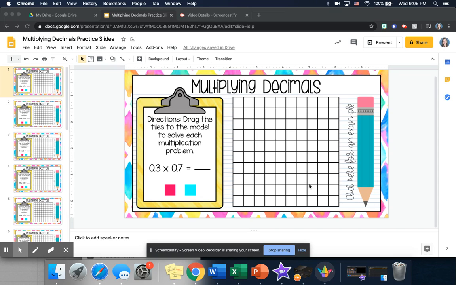Hey everyone, so I wanted to make a video of what you are going to be doing today and a little bit of where we left off on Friday. On Friday, you watched a video on different ways on how to multiply decimals. The first way we're going to do this on Google Classroom and practice is using this grid method.